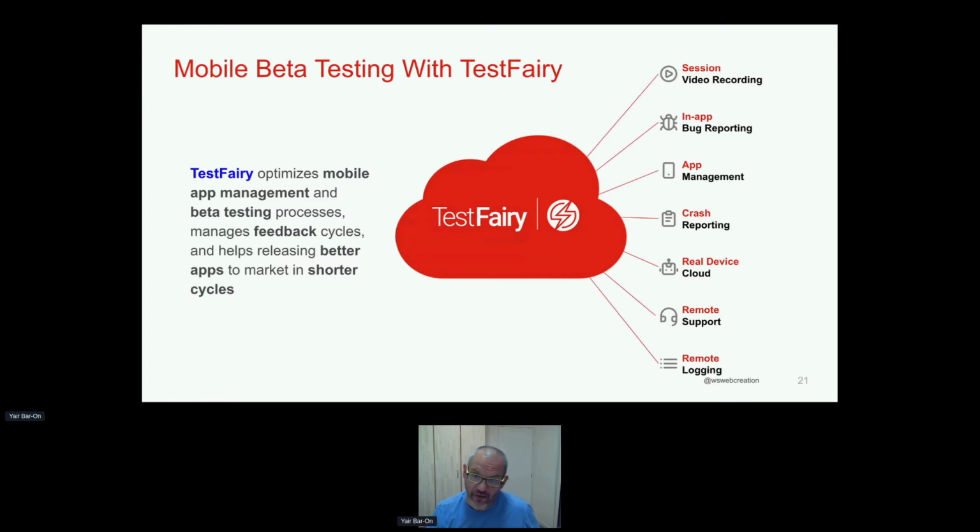Obviously, we have a real device cloud integration with the Sauce RDC that you're all familiar with. Crash reporting allows you to get crashes. I think that one of the next sessions is about Backtrace. Backtrace is the best crash reporting tool in the world. TestFairy can also collect crashes, but Backtrace will definitely be replacing the TestFairy crash stack.